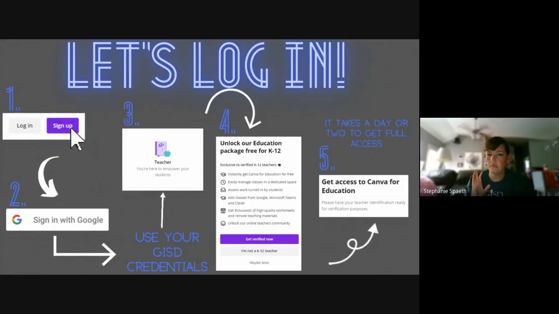Then you're going to want to click that you're a teacher. And then you're going to unlock the Get Verified Now. And then usually within a day or two, I know within 2 days, you'll have the premium access to Canva. You may have it later today or tomorrow. I don't know how long it takes them to verify this stuff.